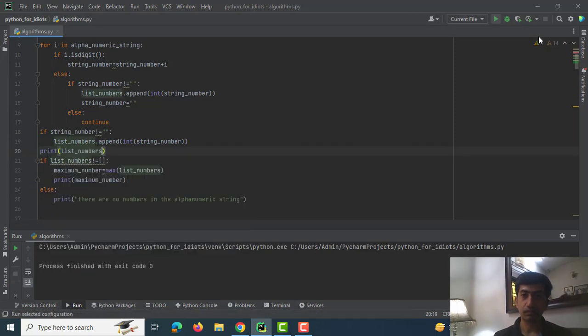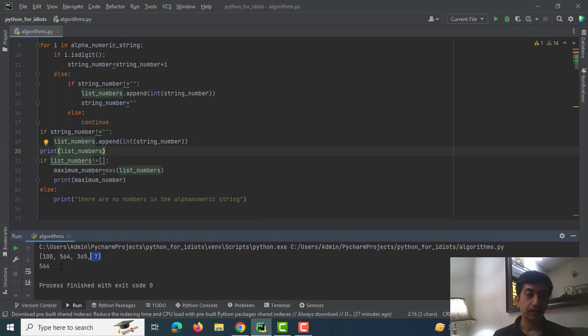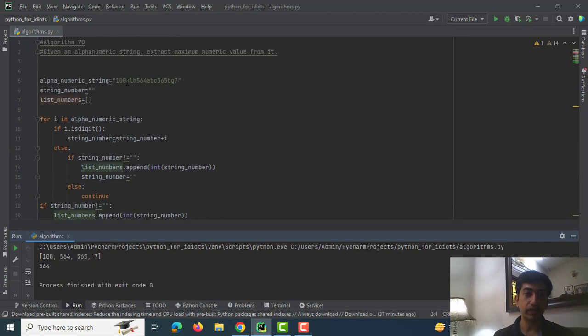As you can see, the maximum number from this list is 564. Now if I change the alphanumeric string to having no numbers, for example A, B, C, D, E, F, the list we get is a blank one, and the print statement is that there are no numbers in the alphanumeric string.